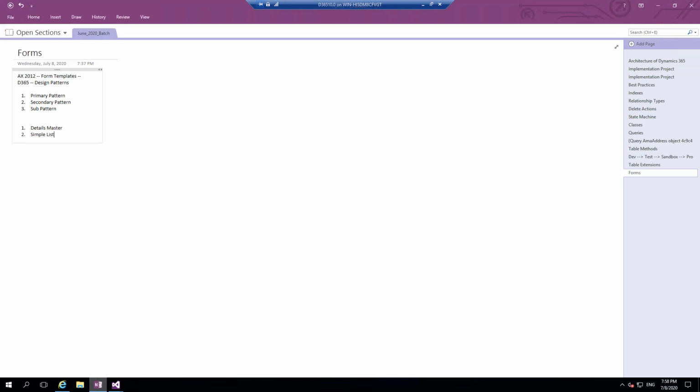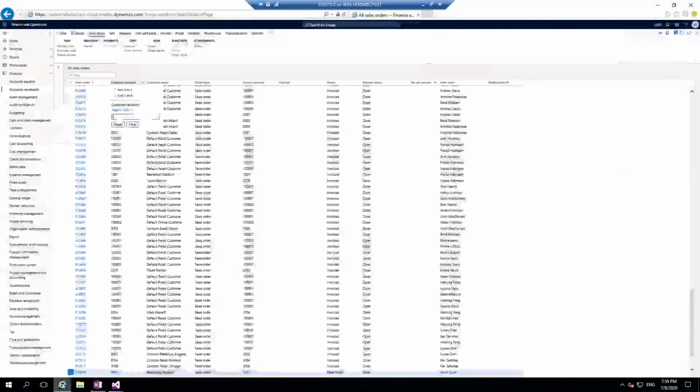So what is this pattern? What is this simple list? See here, if you have a small amount of data in your table and you want to display it on the screen, then we will be using something called the simple list form pattern. So where can you see that?